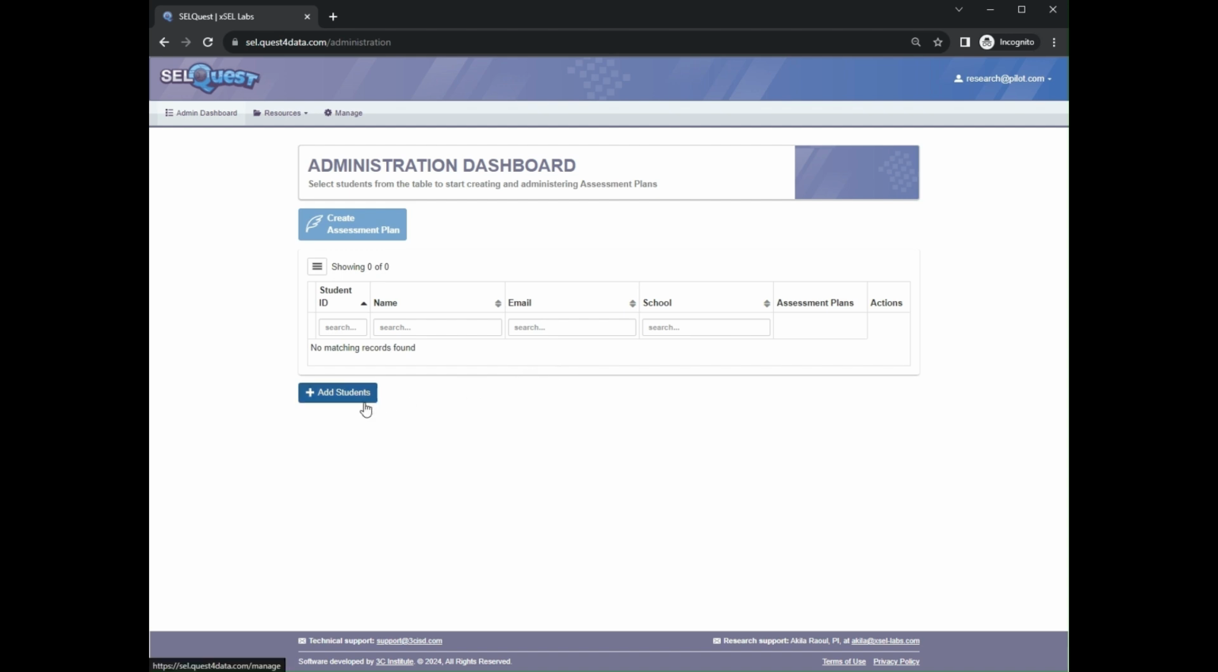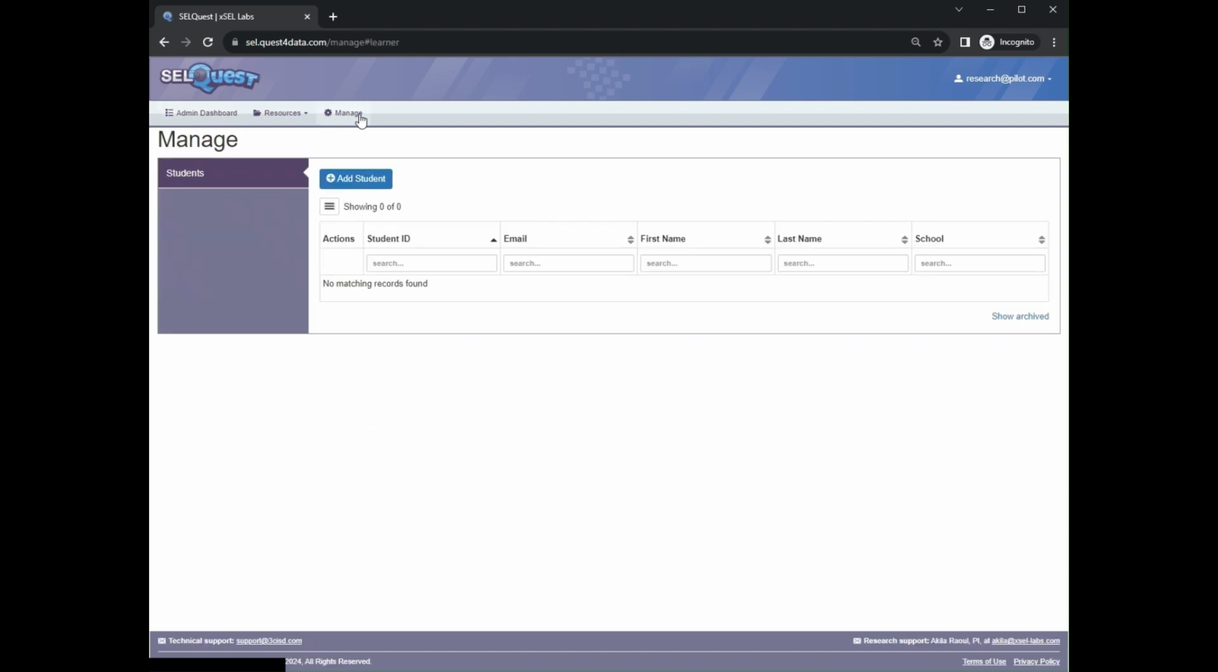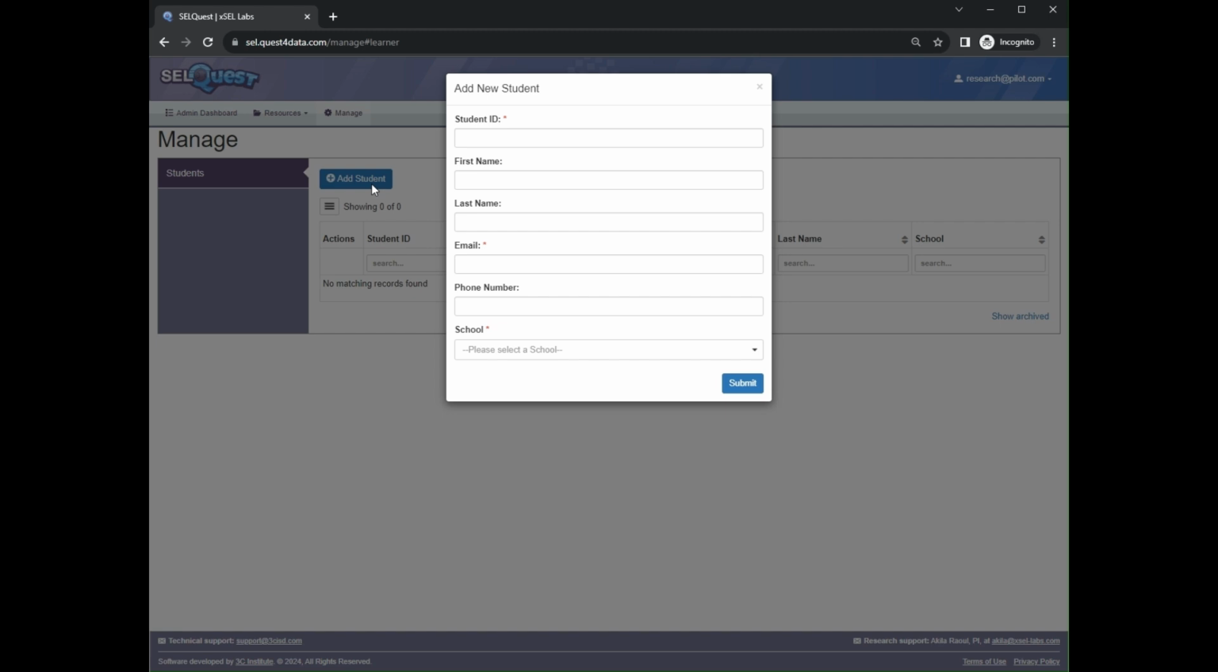To add a new student, you will click the Add Students button, which will take you to the Manage page. From here, you will click Add Student and then enter all relevant information for your first student. This includes the student ID, email, and school name, which are all required fields, as well as the student's first name, last name, and phone number, which are optional but helpful fields to use. Once you've entered this information, you will click the Submit button.